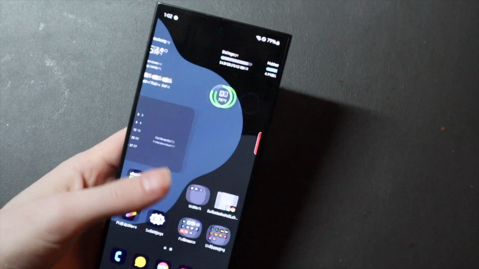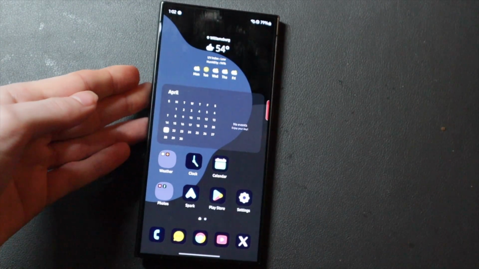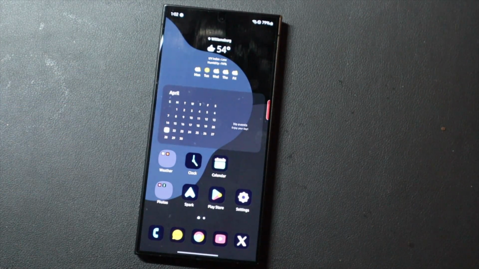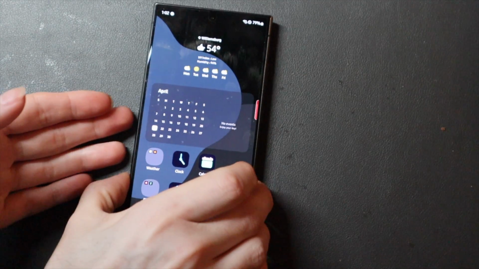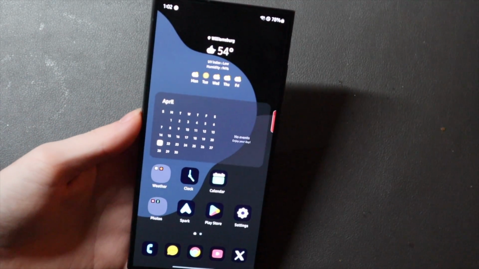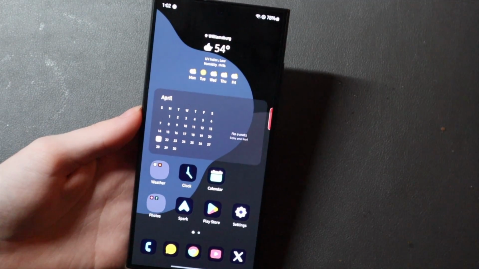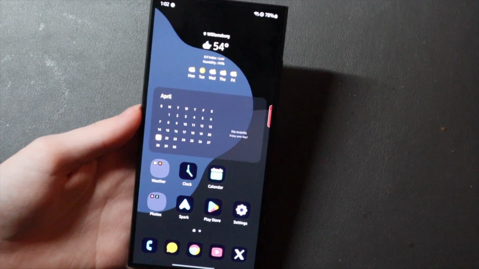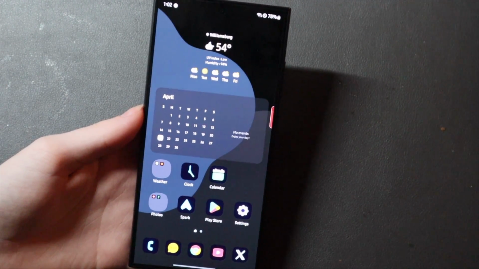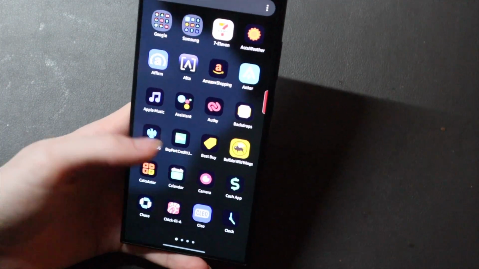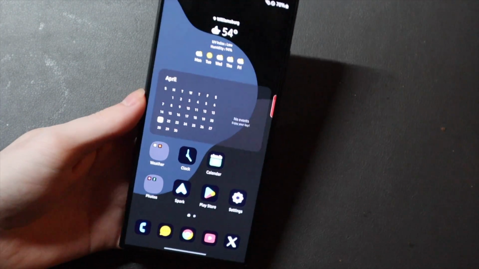So anytime you download a new application or an application updates its icon, you're going to have to reapply the icon pack to get that new icon on there. It's not going to change on the fly. So that's the only downside to this: the icons are not dynamic, and they will not automatically take the icon from the icon pack on newly downloaded applications. But that's how you can do that on your Samsung Galaxy with Good Lock and Theme Park.